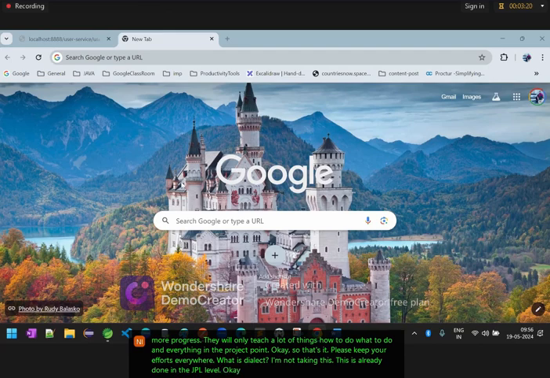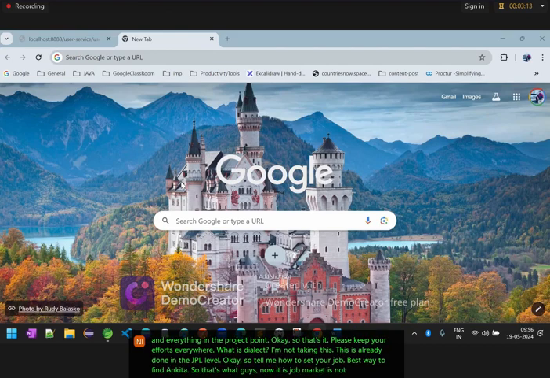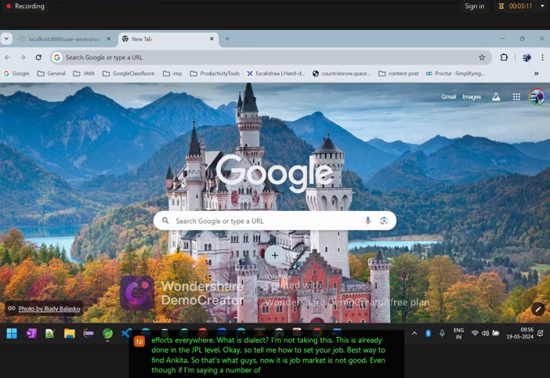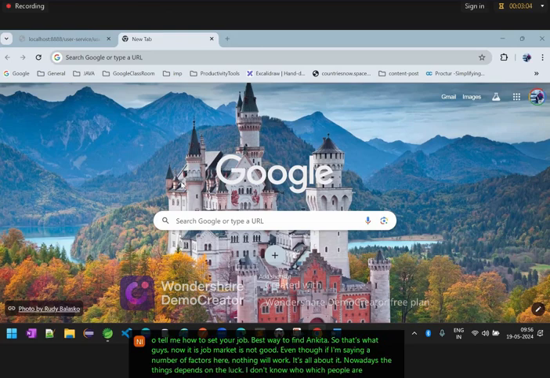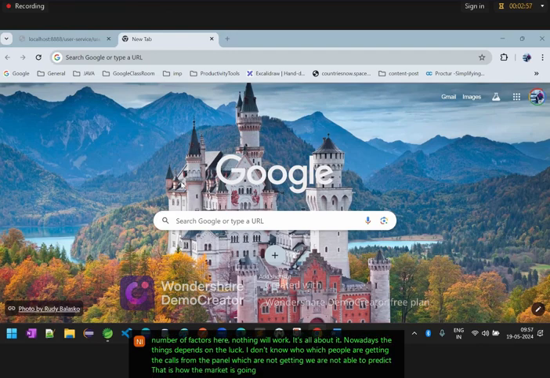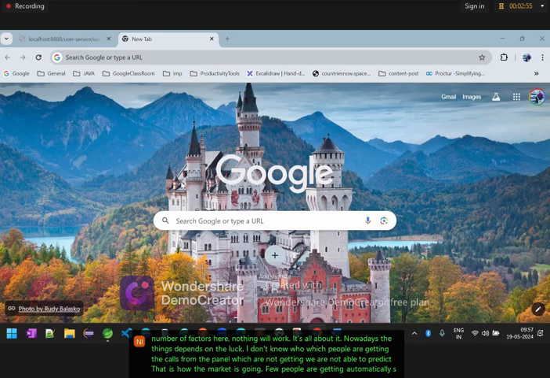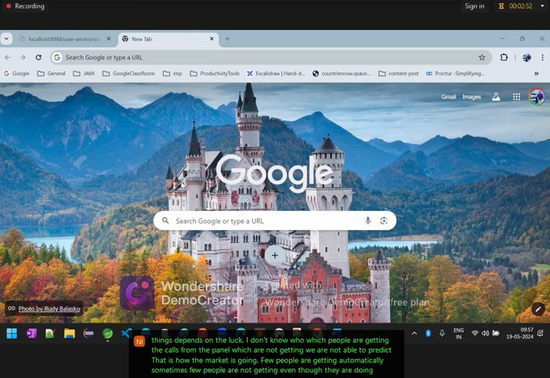Okay. So tell me how to search for a job, the best way to find one. Guys, nowadays the job market is not good. Even if I mention n number of factors, nothing will work. Nowadays things depend on luck. I don't know which people are getting calls from panels and which are not; we cannot predict that. That is how the market is going. Few people get calls automatically, and few people don't, even though they are doing so many things. Some people simply upload their resume and get a couple of calls.